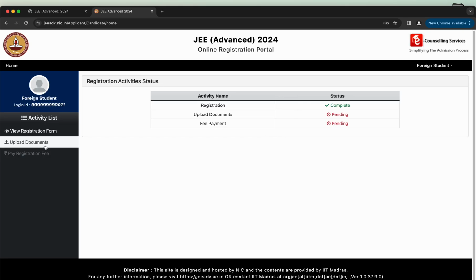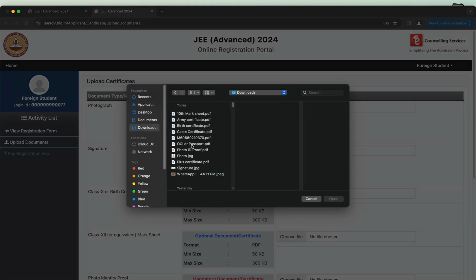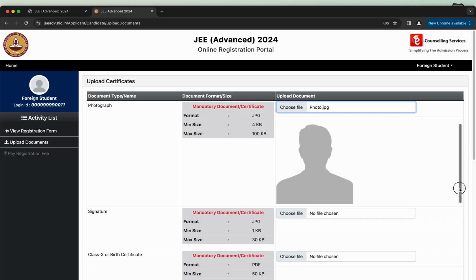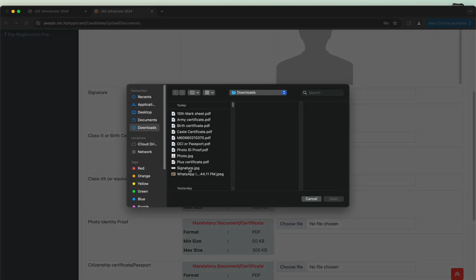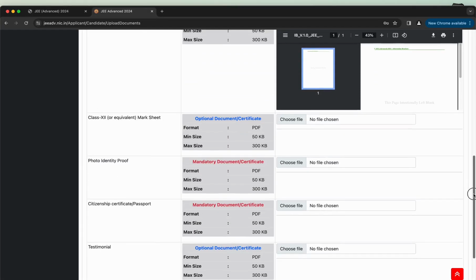Step 2. Upload documents. Click the Upload Documents menu on the left side. The candidates will be able to upload their photo, signature, educational certificates, and other certificates as per the format and size mentioned on the screen while clicking on the Choose File button.